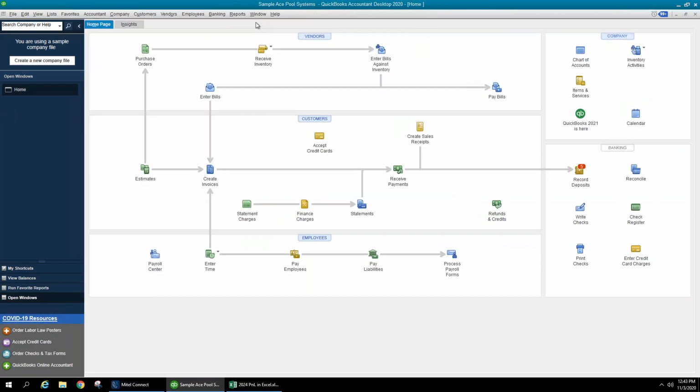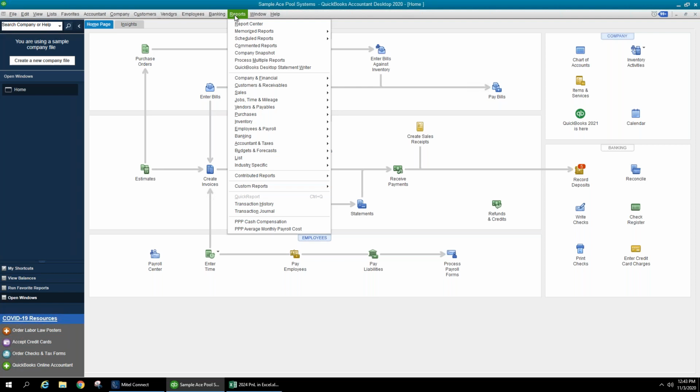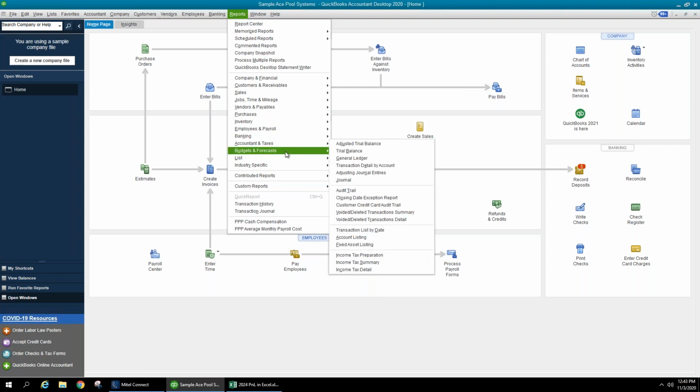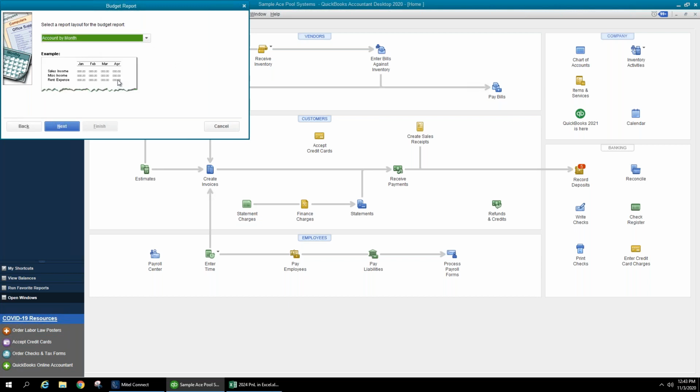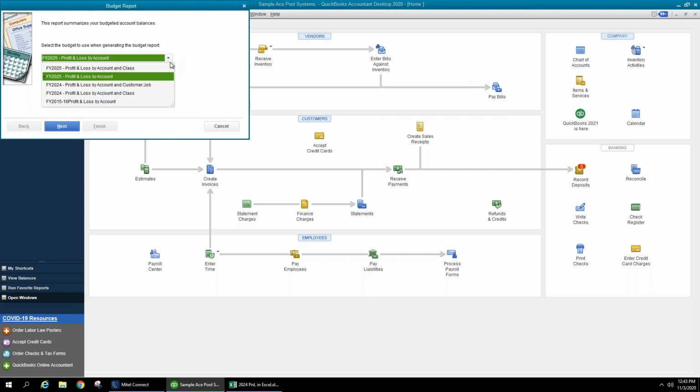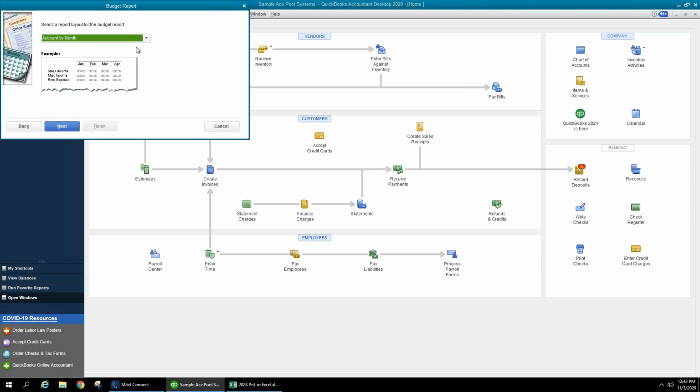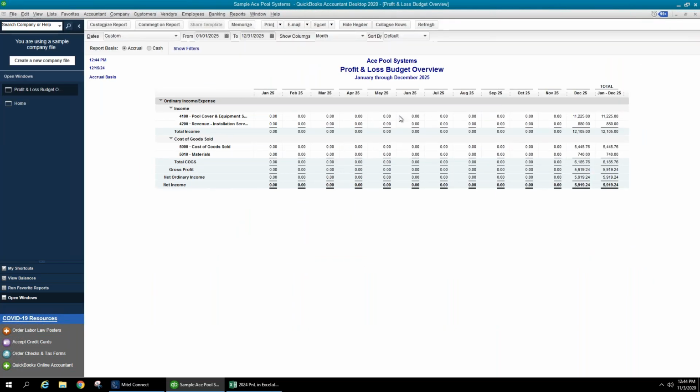So what I'm going to do now is look at my reports, and look at my budgeting reports. I've got my budget overview. So I'm going to look at my 2025 budget by account. And it's going to give me an example, account by month. I can also do, if I was doing it by class, account by class or class by month. So I'm going to do account by month, and I'm going to finish. So now this is my budget.